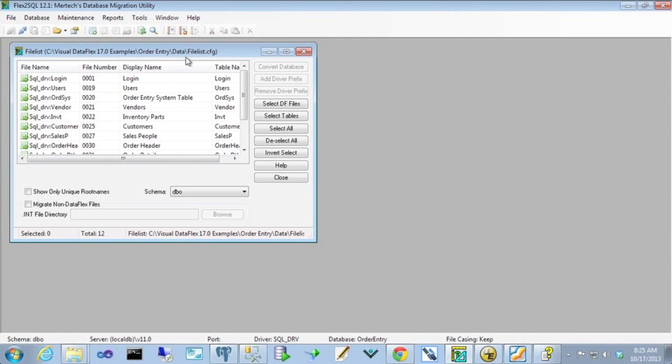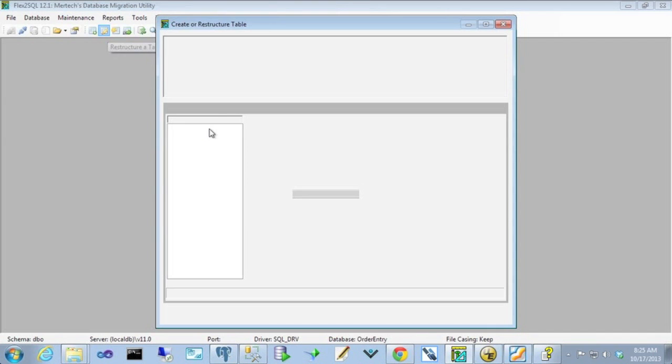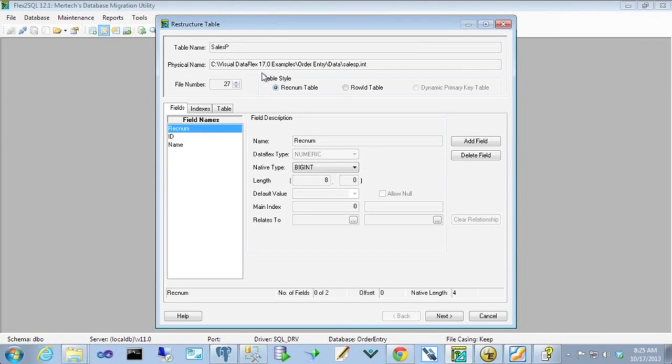Okay, so this is the absolute latest and greatest build of the migration utility, and we're going to start by looking at what you get for an existing table, and if you were to restructure a table. So you'll notice on our restructure dialog we've made some changes here, and one of the items is we've now added this third record type. And you'll notice it's grayed out on this table. You cannot change an existing table to a dynamic primary key table just by clicking a radio button.